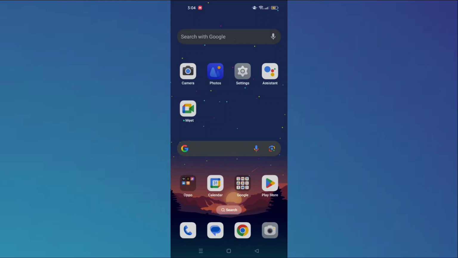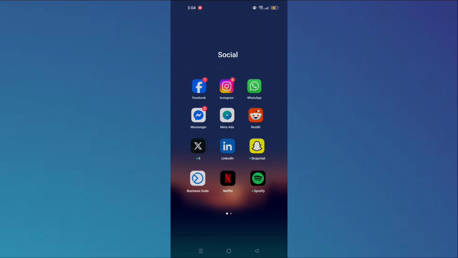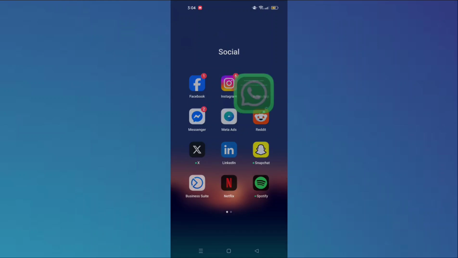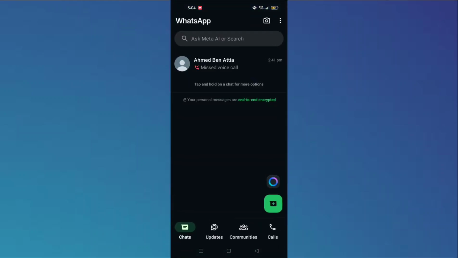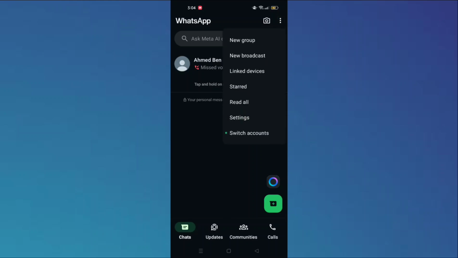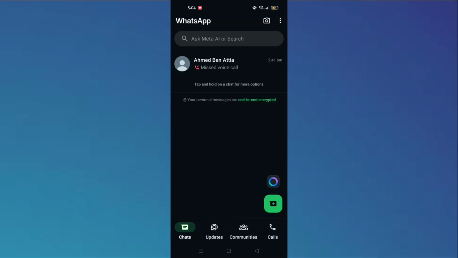In today's video, I will show you how to turn off WhatsApp notification sounds. To do this, you just need to open the WhatsApp app, and after that, click on the three dots on the top right of the screen. And after that, go to Settings.